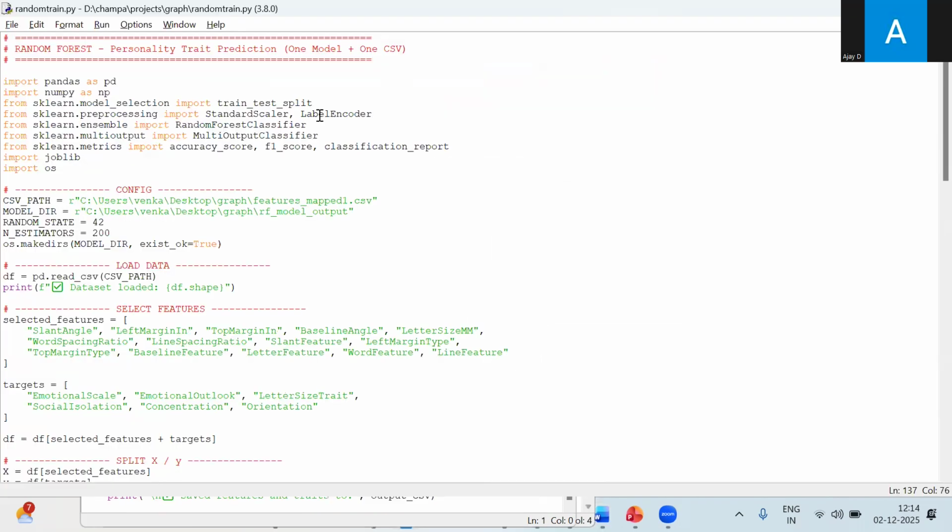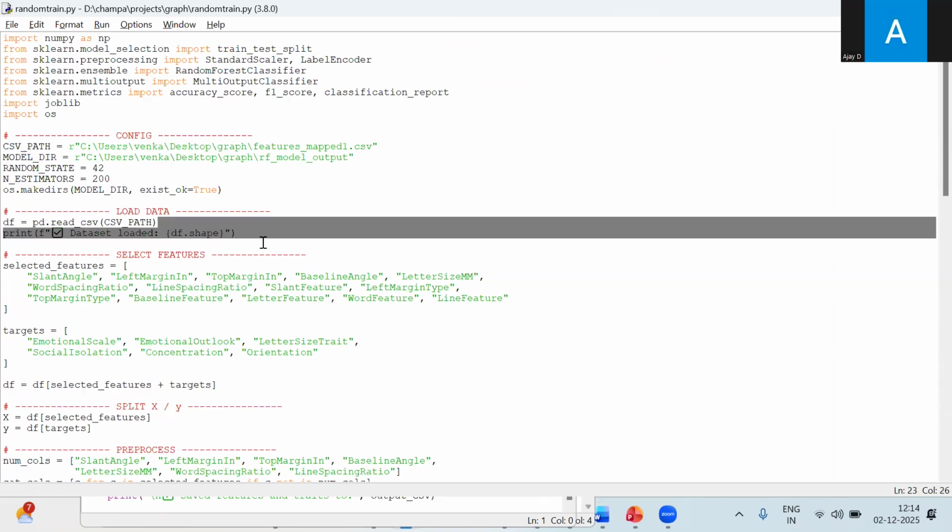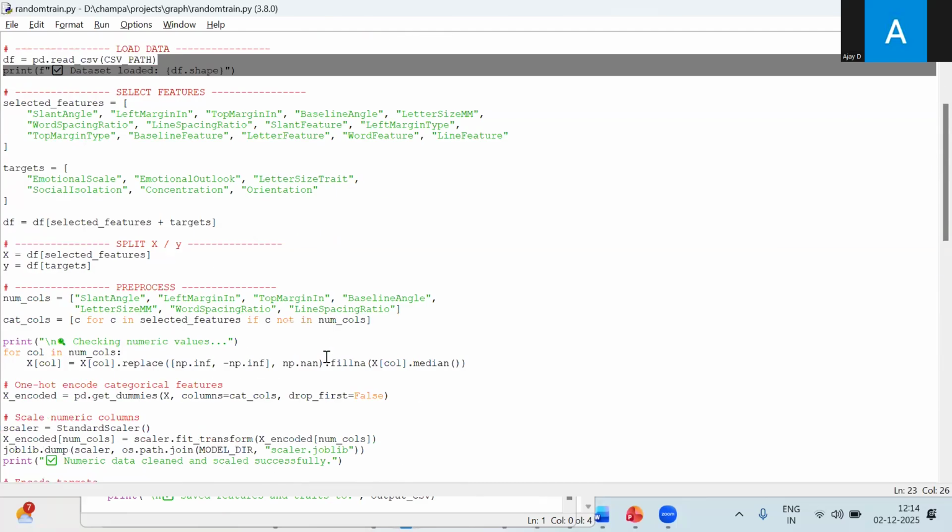So this is the random forest training code. First we are training our random forest model only. We are loading our data set and then we are setting the selected features and our targets.